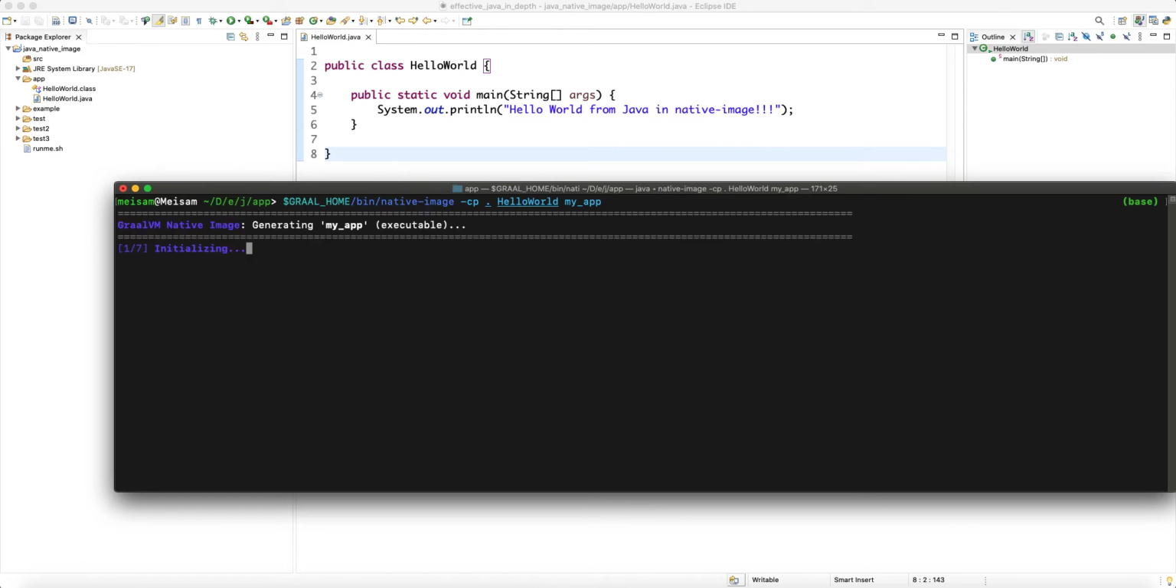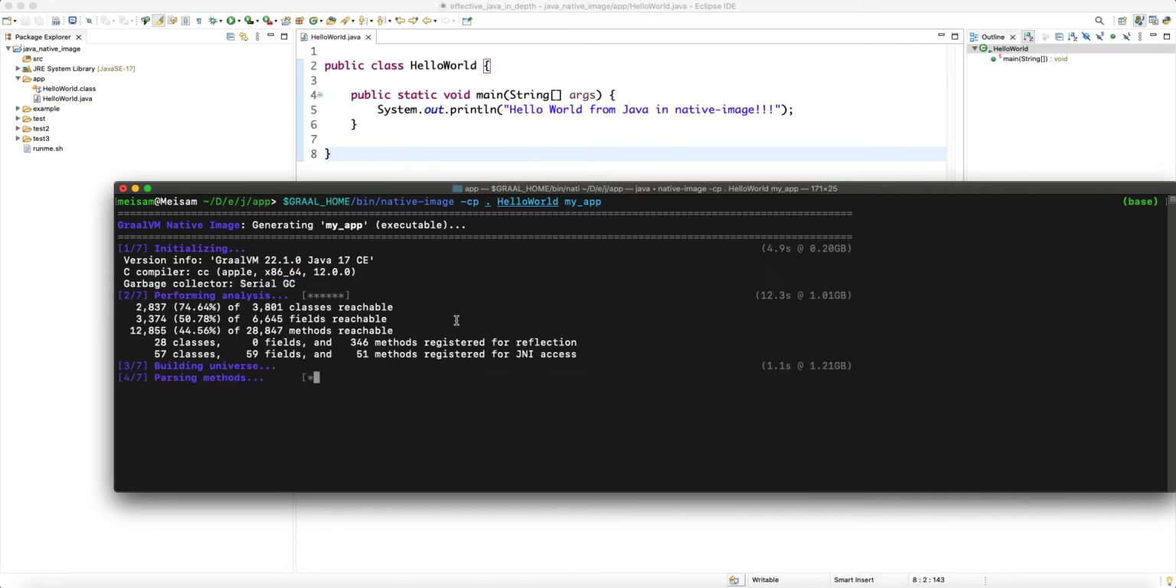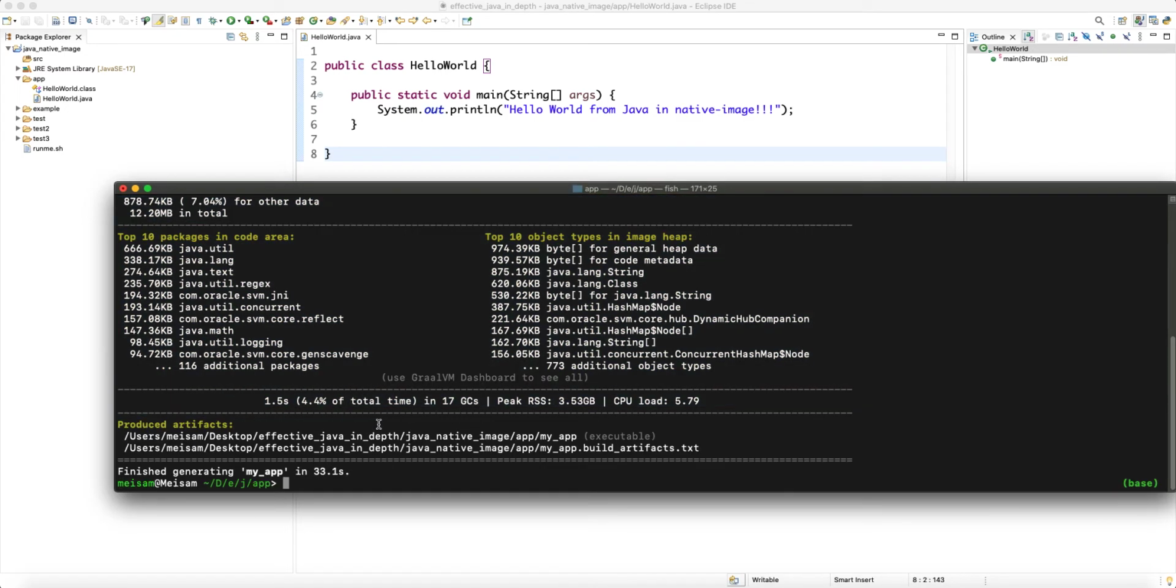So let's go ahead and run this, generating my_app, and that's an executable. So it's telling us that it's creating a native executable. We're using version 17 of Java, the Apple Clang compiler, and the garbage collector is going to be Serial GC. So compiling methods, looks like everything works fine. Almost done. Creating image, and it's finished. So everything went fine.